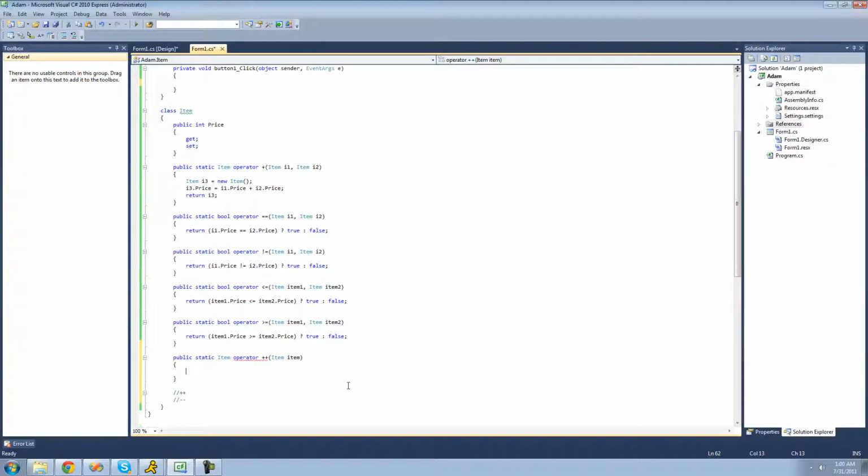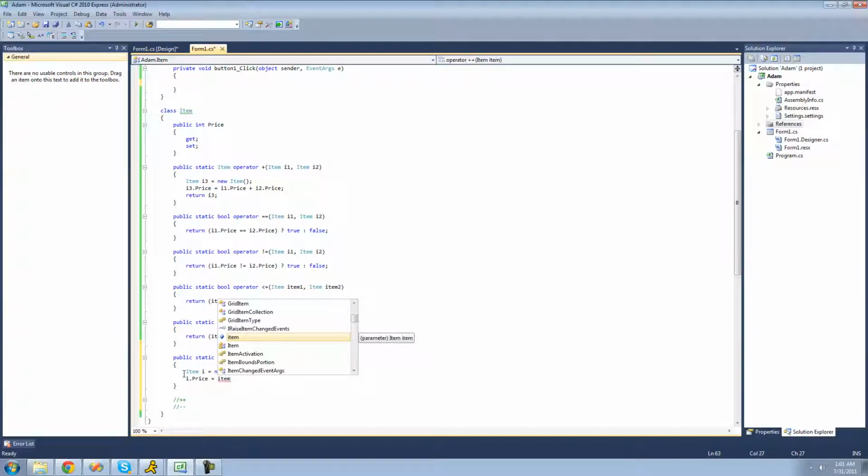Alright, and then we can't just do return item.price plus plus, because item.price is an integer, so we can't return an integer. So what we're going to have to do is create a new item. I'll just call it I, set it equal to a new item. And then we're just going to say i's price equals the item that the user increments plus 1. So actually we need to add the price. Alright, so this item's price is equal to the item's price that we increment plus 1. And then we're just going to return this item that we created right here. So we're going to return I.